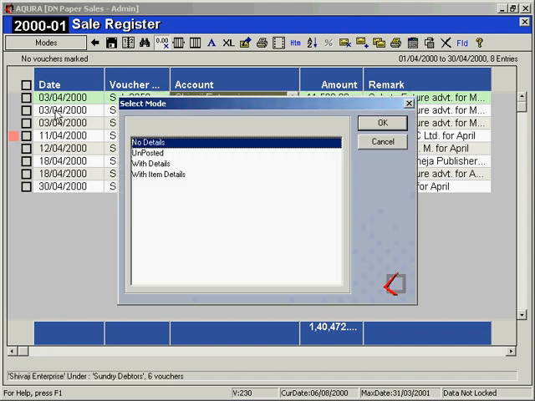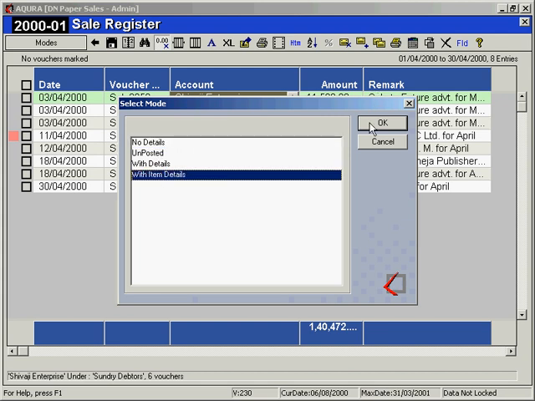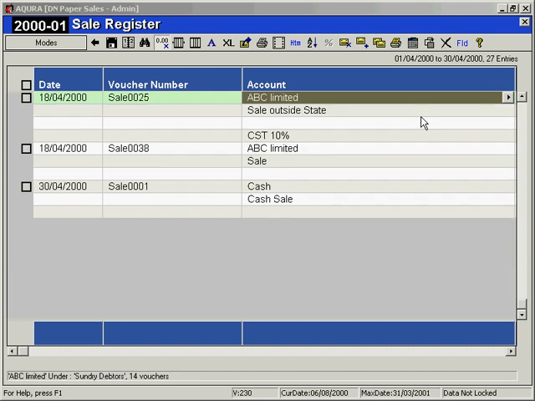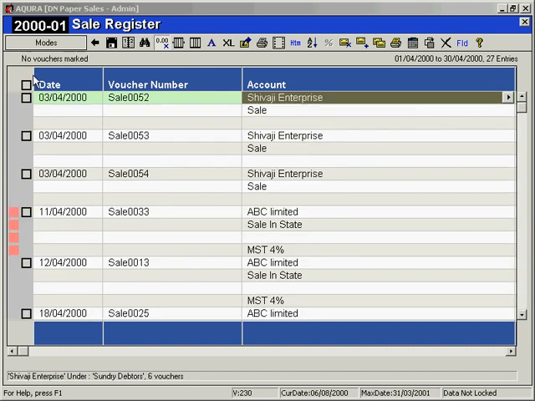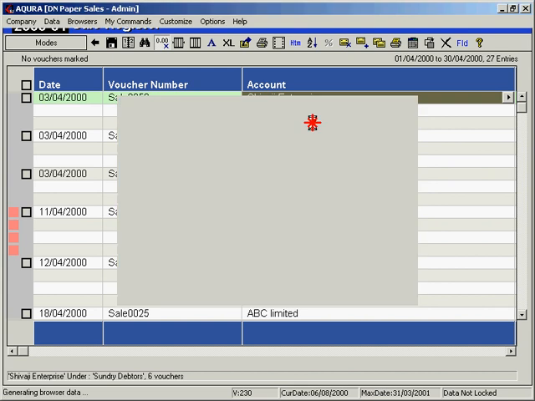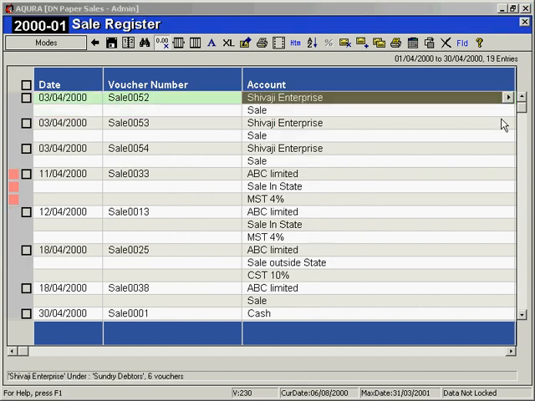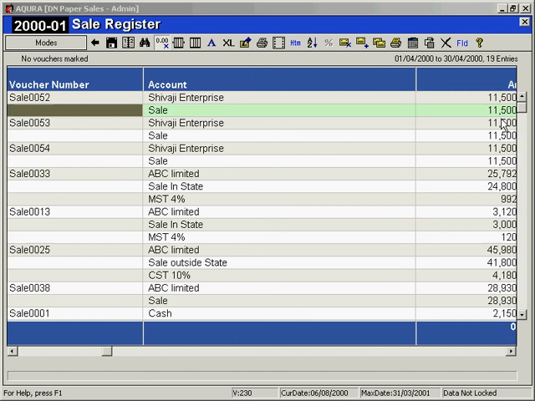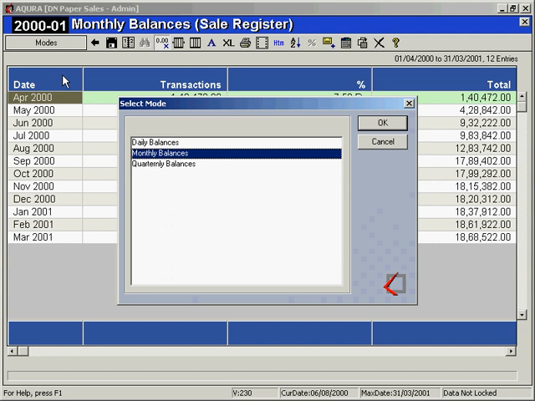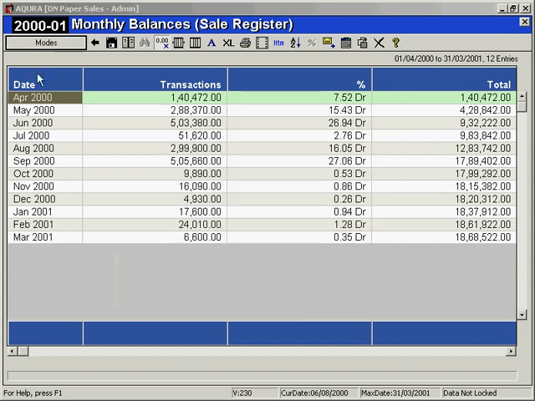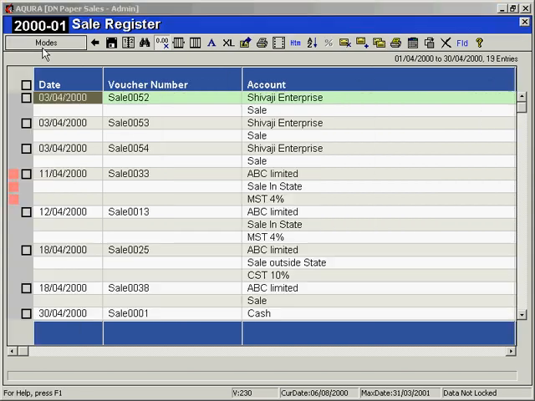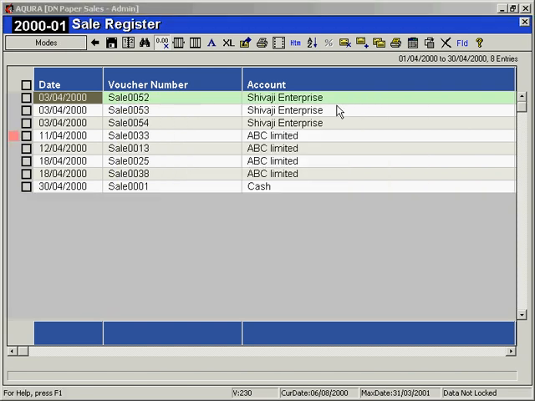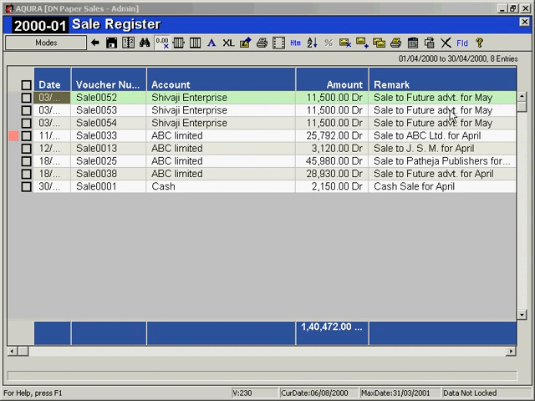There are different modes. So with details, with item details. If I select with item details, then we'll have the item details in the register itself. If you select just with details, then you will have just the sales account details in the register. If you select a mode as no details, then this will be a single line voucher. Okay.